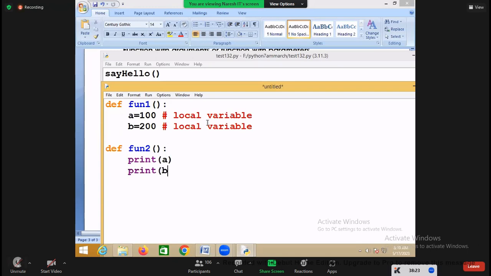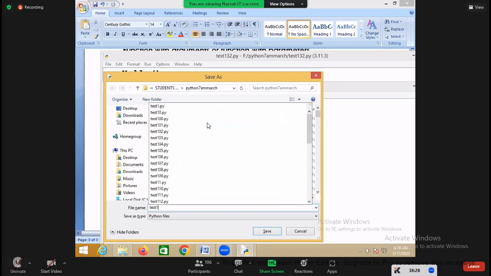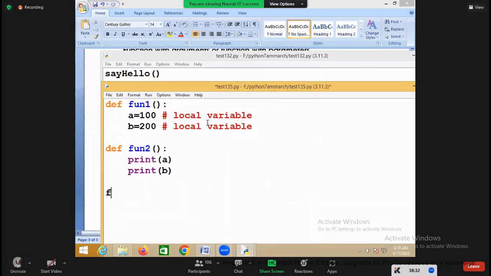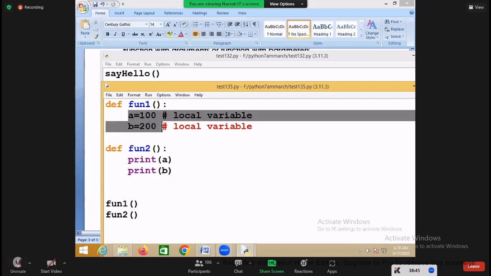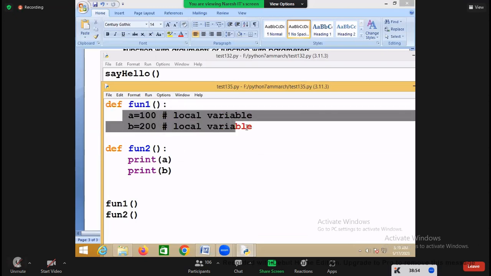Can I say print A and print B inside function 2? No, I cannot say that, because where are the A and B variables? They are in function 1, and I cannot use these variables in function 2, because these variables are local. Local means it is only within the function, but you cannot use these variables outside the function.